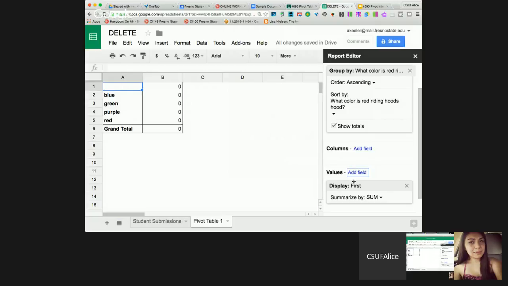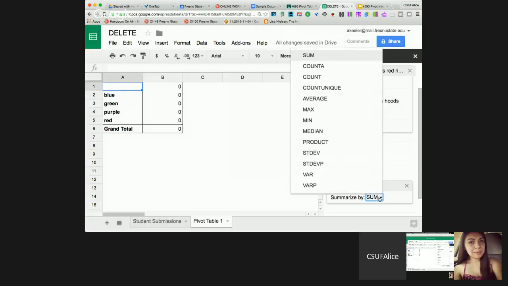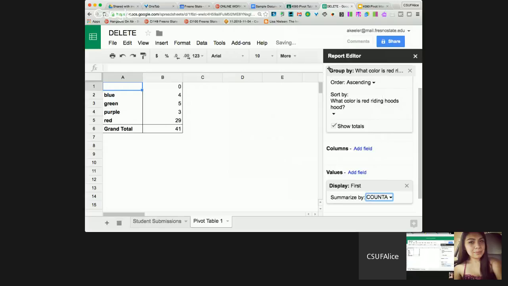So you'll notice what it says is I'm going to take first name and it says organize it by sum. Like, why would you add up first names? That's ridiculous. So you click on where it says sum. Like, what do you want to do with the information? I want to count A. The A stands for alpha, which means count alphanumeric, not numbers. Count is count numbers. Count A is count letters. So 4 people said blue, 5 people said green, 3 people said purple, and 29 people said red.